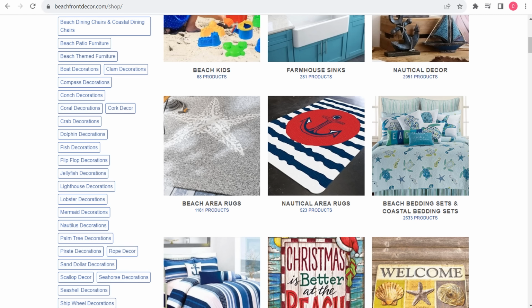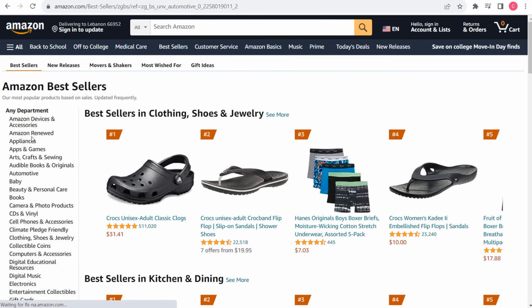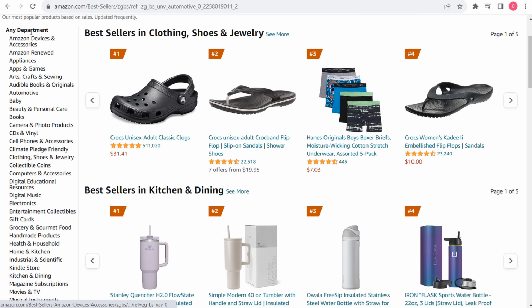So when you're choosing a niche, one of the very first things that I would do as far as Amazon is go directly to the best sellers page and just go through on the left-hand side through these departments and try to find things that you have some level of interest in, something that you think you can write about, and something that would make up for a good niche market.